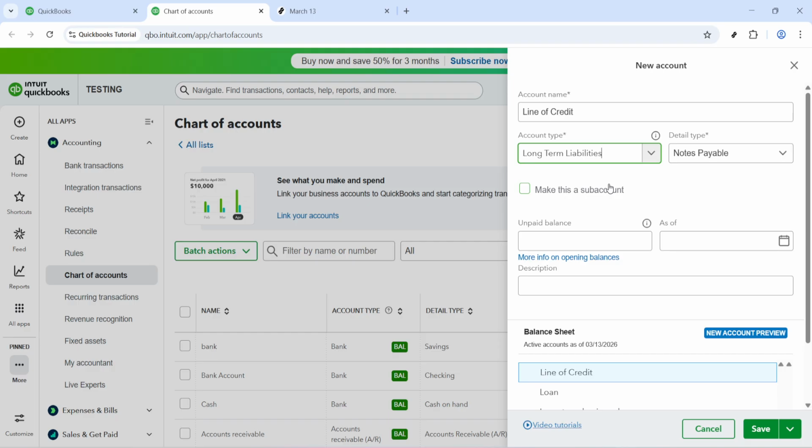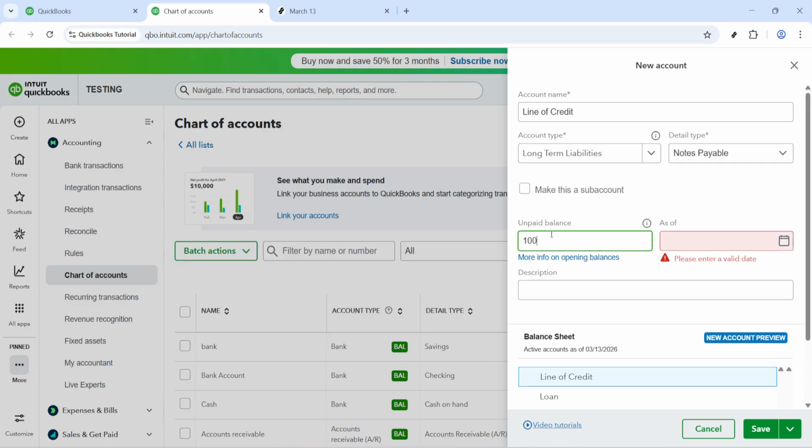If you're setting this up mid-year or you already have an outstanding balance, enter the unpaid balance. This amount should reflect what you currently owe on the line of credit at the moment you're establishing the account in QuickBooks. If you're just creating the account before any borrowing has happened, you can leave the balance at 0.